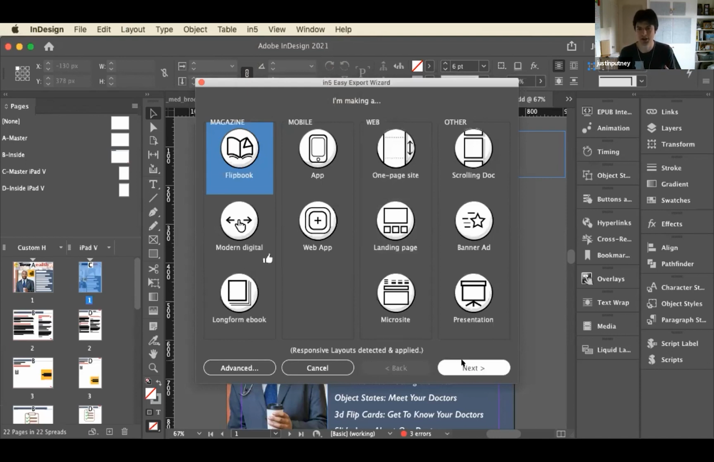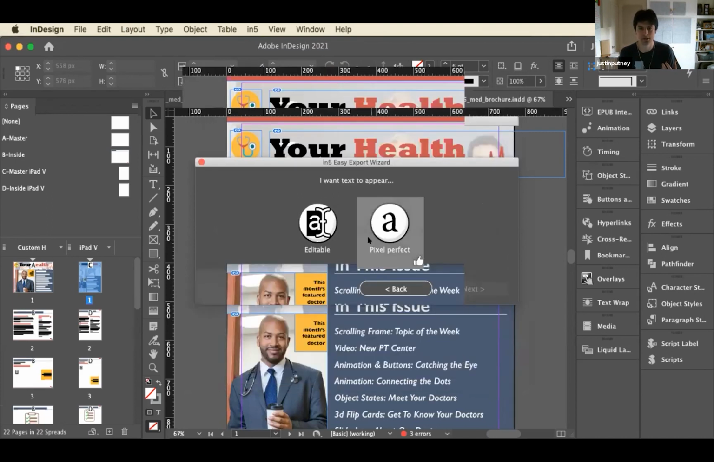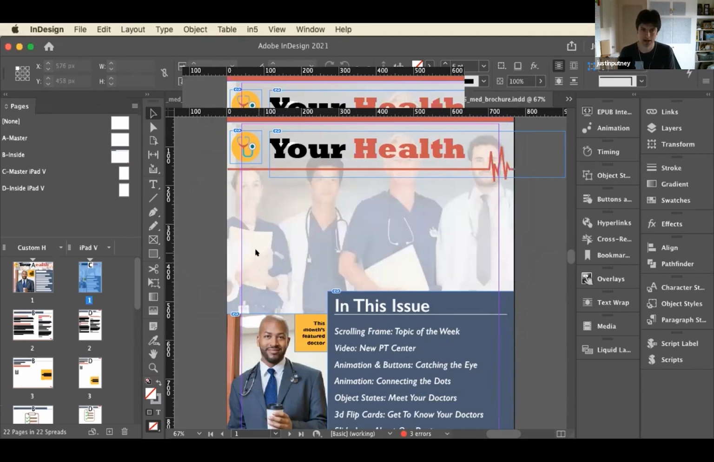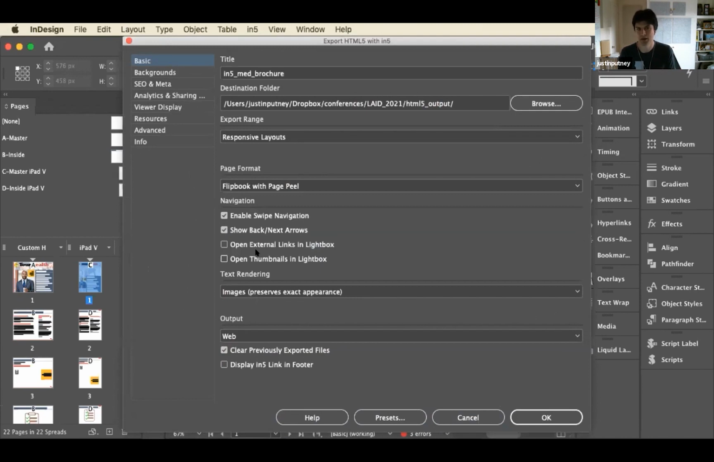I can in fact choose options, like going through here, Flipbook, and I'll say I want pixel perfect text. And of course, I could go next and give it a name. And before I export, I can switch to the advanced dialog. And when I do that, it'll take those options that I selected and apply them in the dialog. So this one can be a little bit daunting. And that's the reason I created the Easy Export window, because you don't actually have to set everything in here.